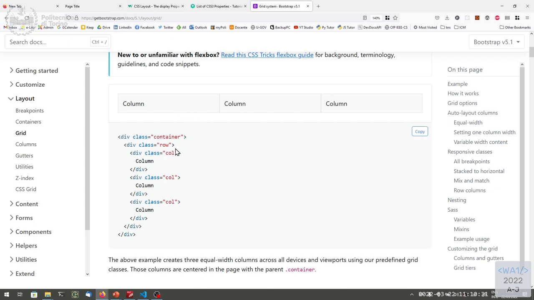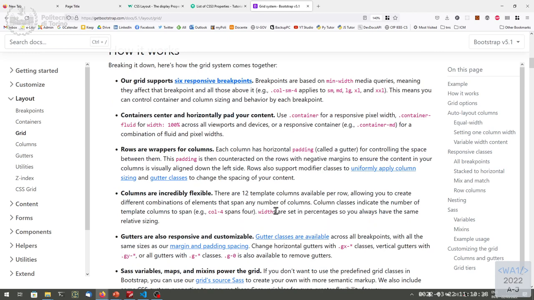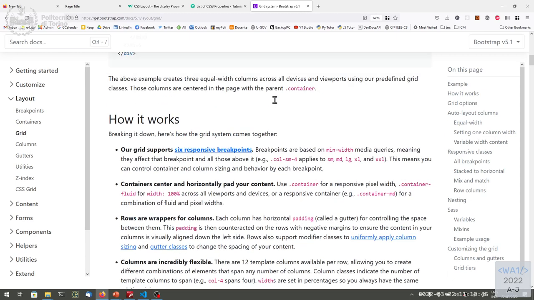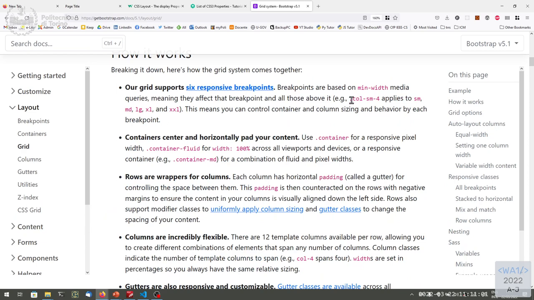If we don't specify anything, the distribution will be even, so we don't have to personalize in any way. But then the real power is that we can decide. So here we have a class col. This is a column. But then we can decide for every breakpoint whether this column has to be shown and how wide it should be. For example, if we have a class, not just col, but col-sm-4, what does it mean? It means that this element will occupy 4 columns out of the 12 available ones, so one third of the size of the screen if the resolution is small or higher.